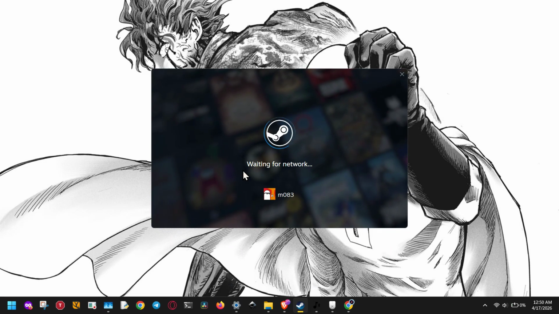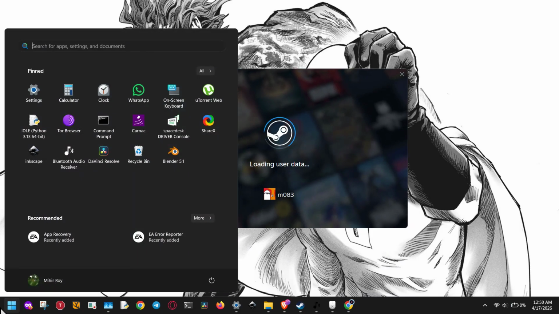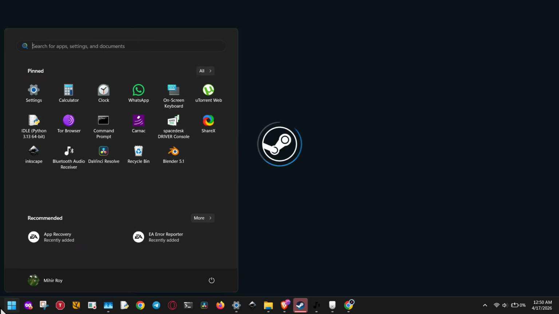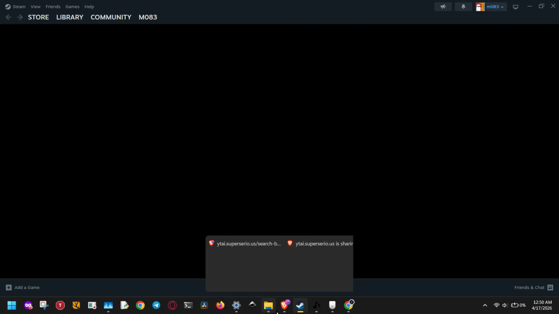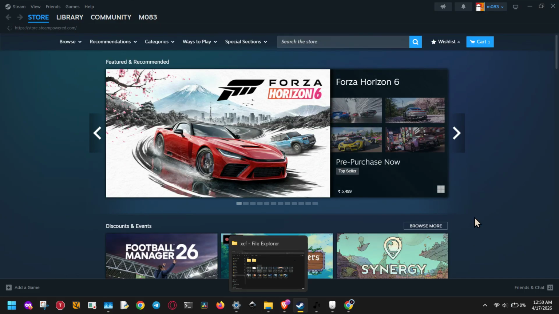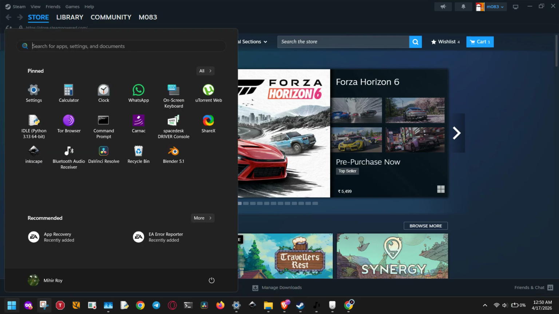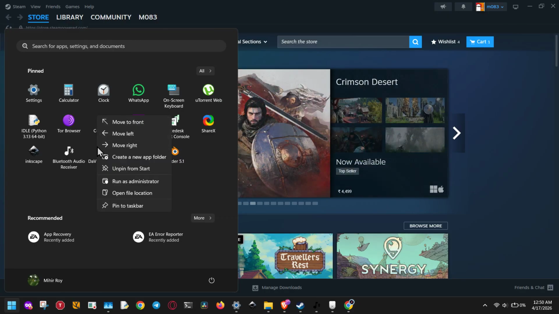The second fix is resetting Winsock. Winsock is part of Windows networking, and if those settings get corrupted, Steam may have trouble reaching the internet even when your connection seems fine. This is especially useful if Steam is the only app having problems. To do this, click the Start menu, type Command Prompt, then right-click it, and choose Run as Administrator. This part matters because the command needs admin access to make system changes.